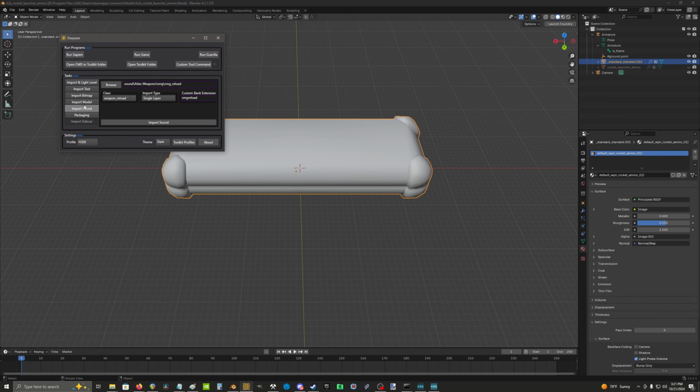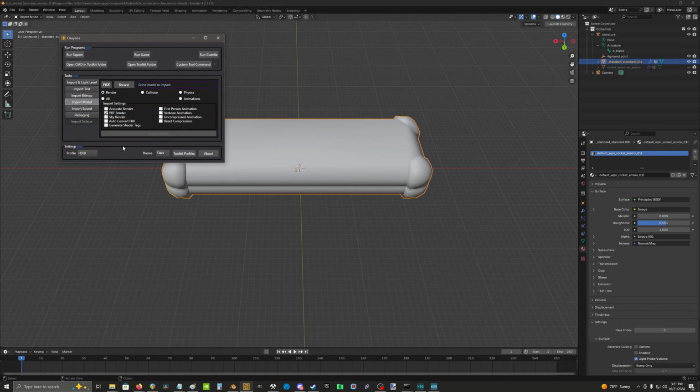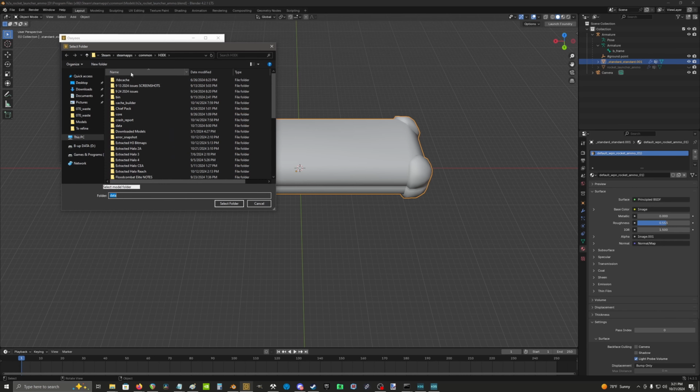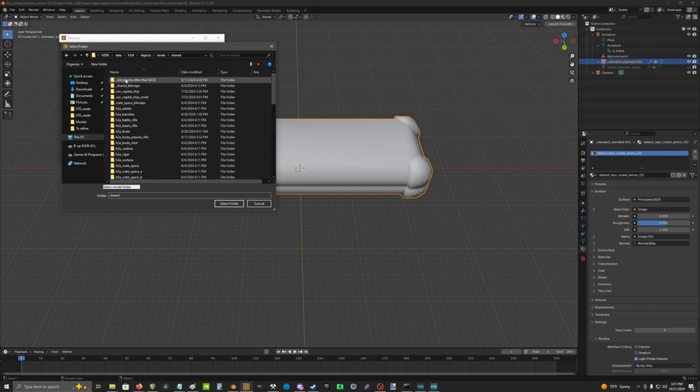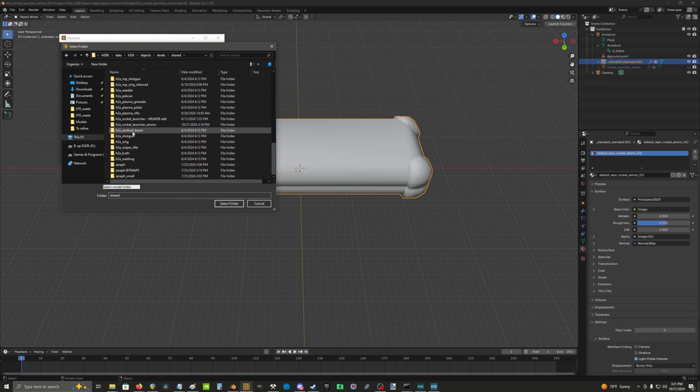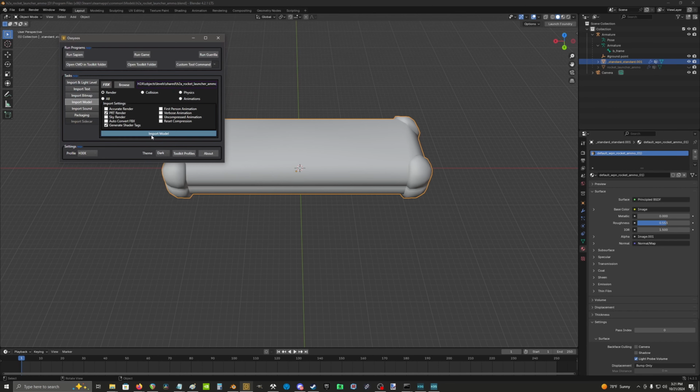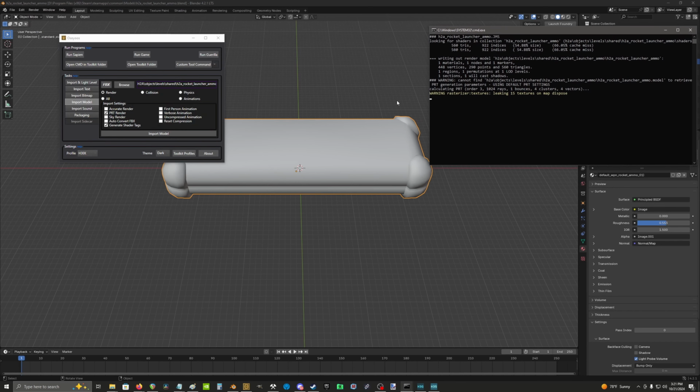So I'm going to open Sapien, and I'm going to import model. I'm going to check PRT render and generate shader tags, and then I'm going to direct to that folder we just had. Select folder, import model. Then I'm just going to unclick generate shader tag so it's not on.